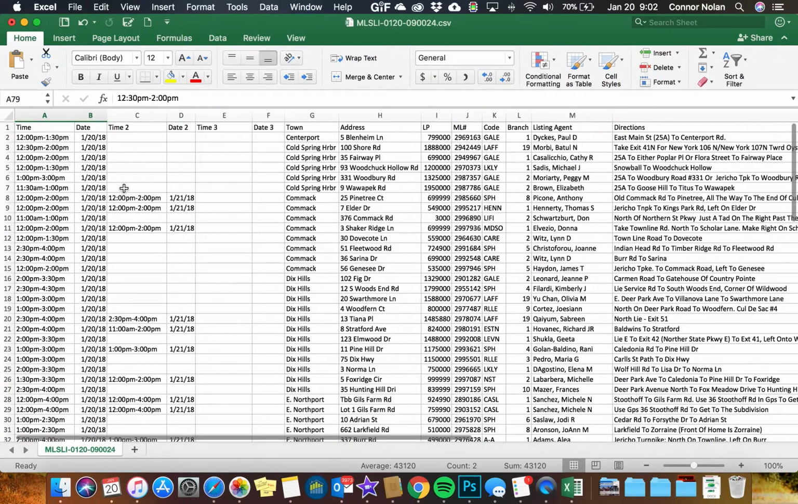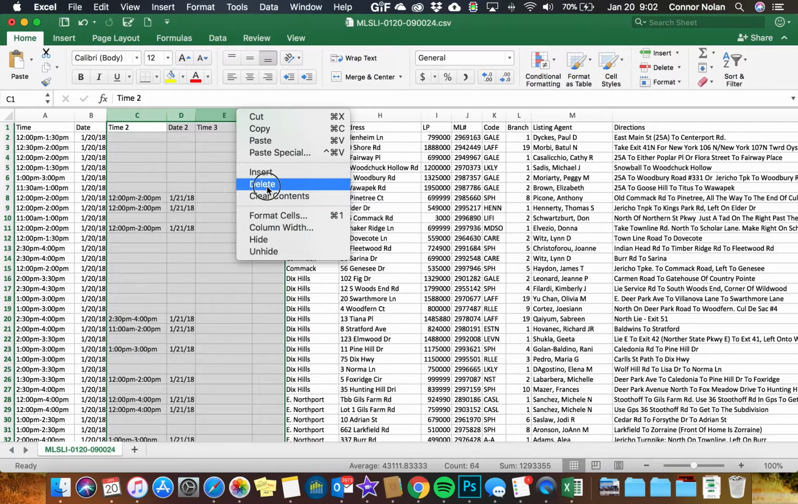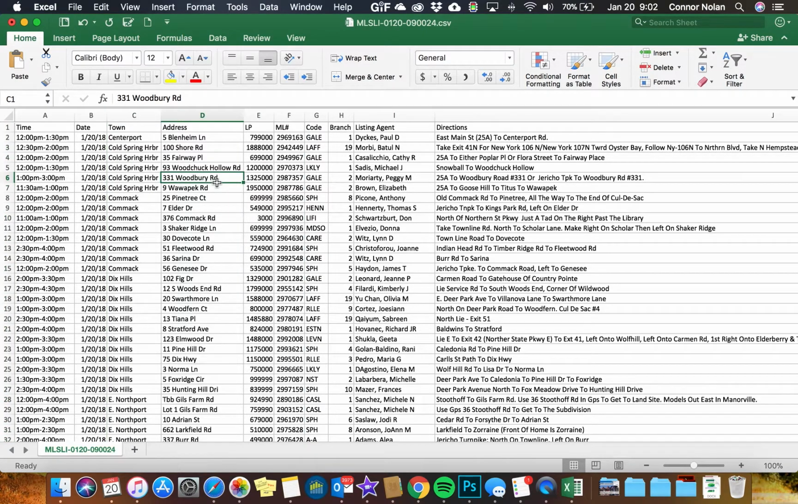Once you have all of today's date in the first date column, the other 2 and 3 columns can be deleted. So you will select the whole columns, you will right click and hit delete. Great. So now we're looking at just today's open houses.